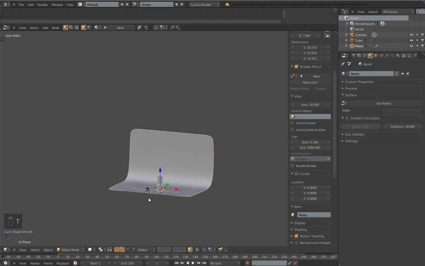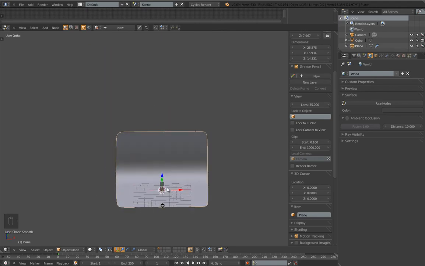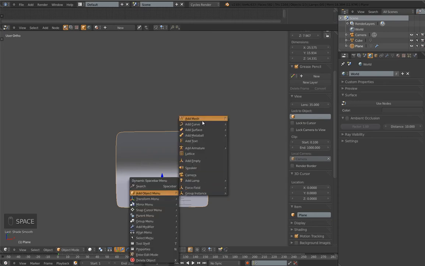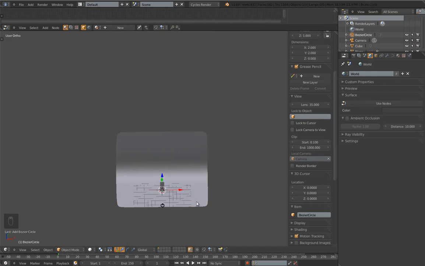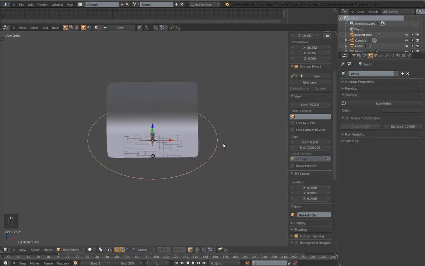Alright, so now the next thing we do is add our lights, and that is very simple. Little trick here. First we'll add a Bezier circle, and scale it up to be outside of the view of our camera, somewhere right about there, something like that. We can scale it later. You know what, let's scale that in a little bit, right about here.